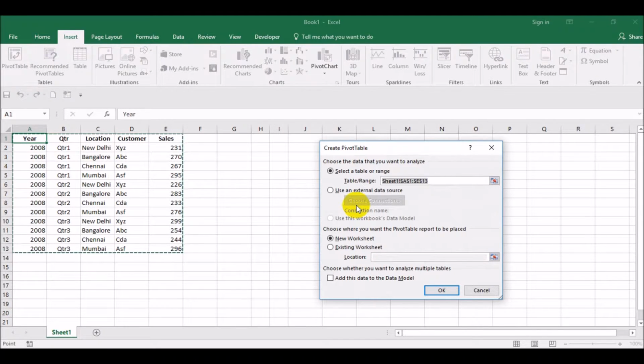There are three options on how to use the data, and then two options on where to create the table. You can select the table or range from a source, current workbook or a different workbook, and then you can use an external data source, which we will discuss in future videos, and use this workbook's data model. That is again when we are looking at the advanced features.